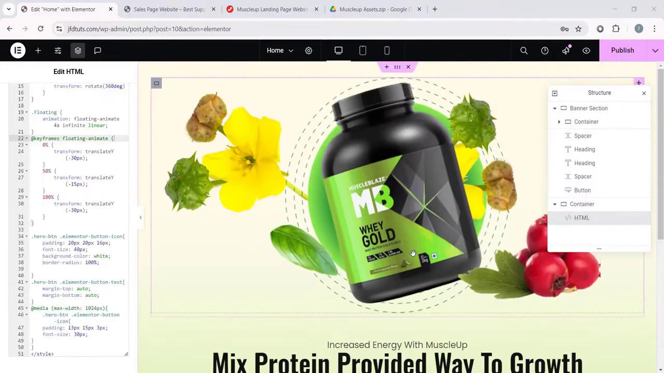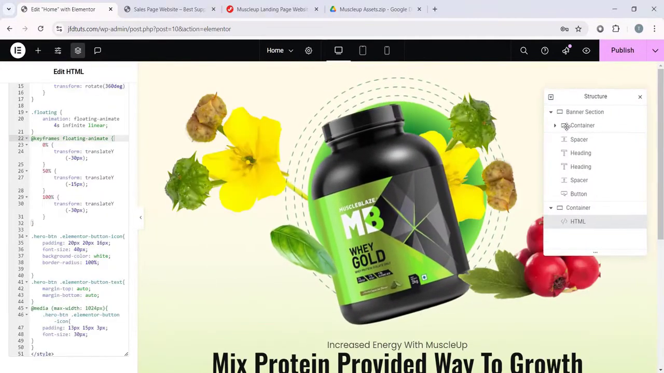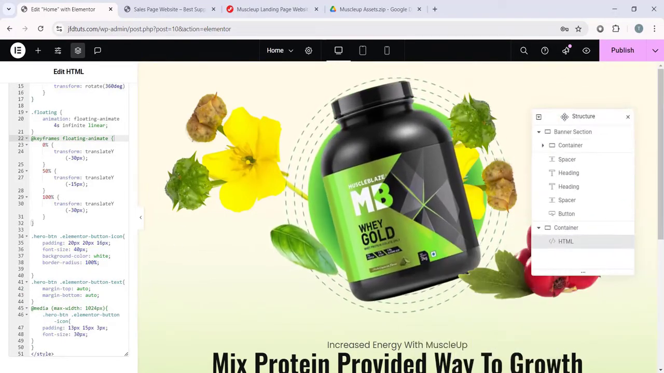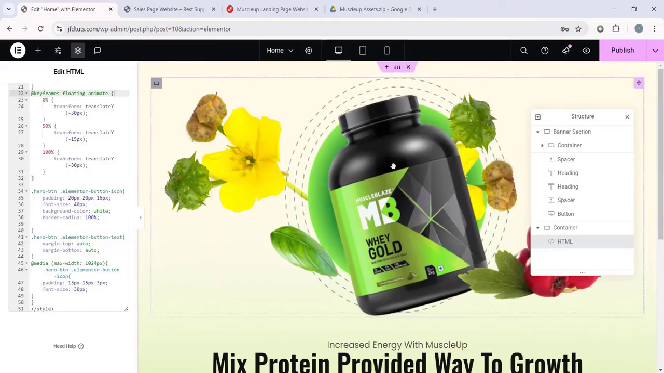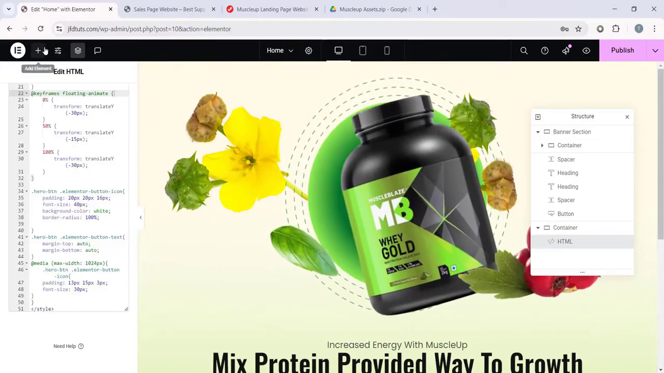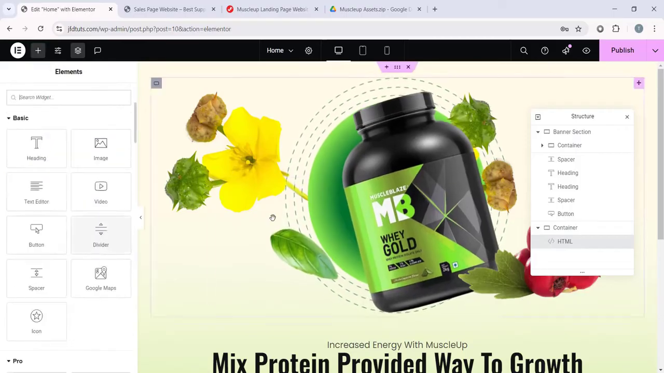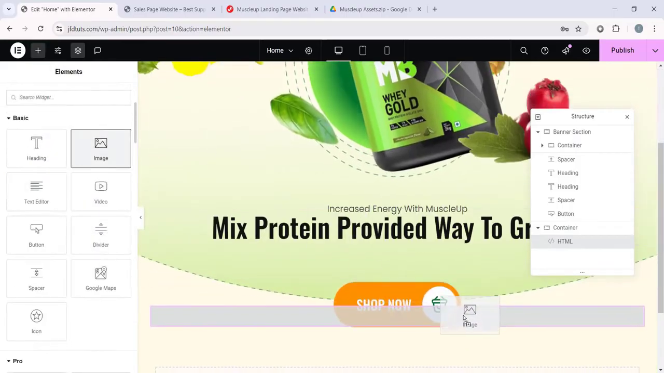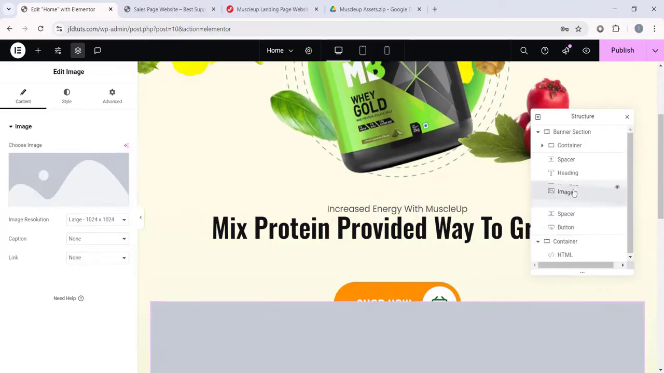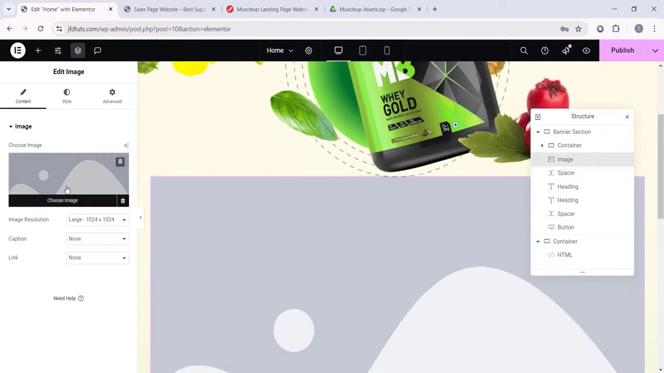And one thing in our banner, in this area, this is kind of looking empty on this area and this area. I just want to add some texture to make it fulfilled. So I'm gonna use some images to add the texture. First of all, let's add an image widget. Maybe after this button, but I'm actually gonna drag this image after this container. Then let's select the image.